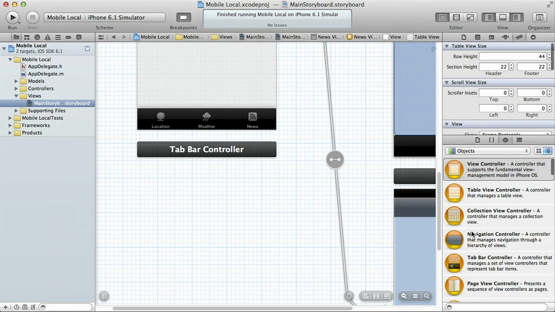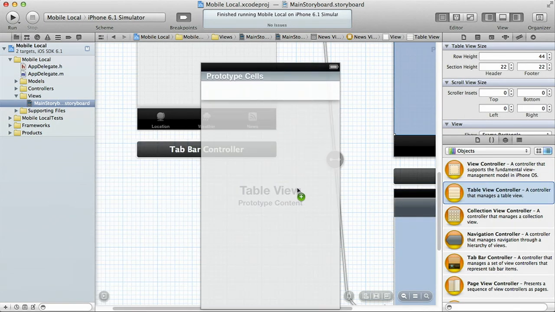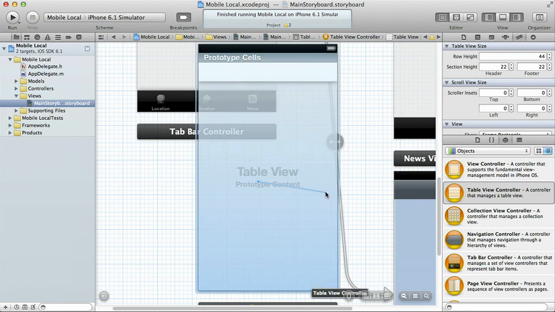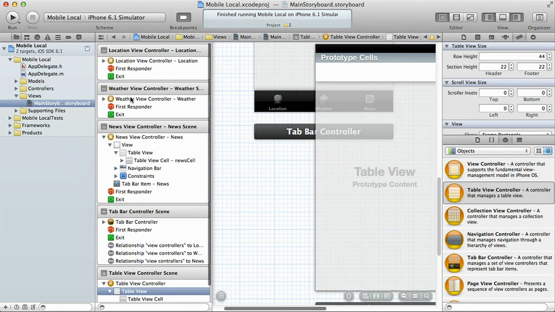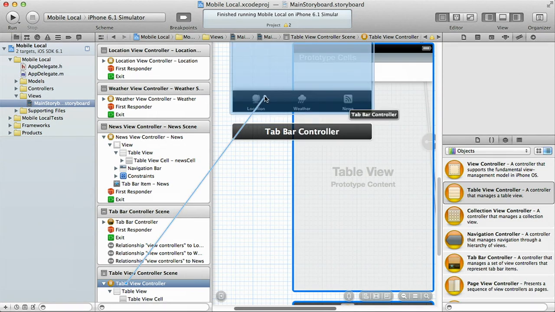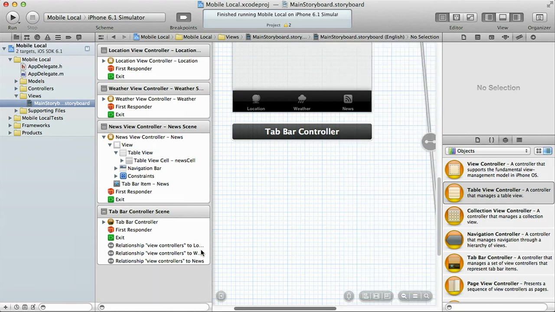So theoretically, if we picked another, like, table view controller, brought it in, we could add that to the controller as well. I'm going to take that back out.